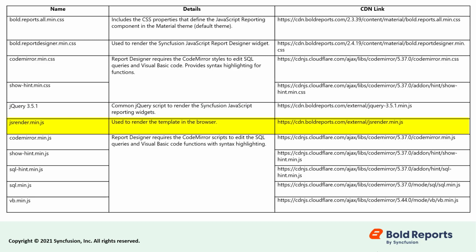The JSRender.min.js script is used to render the template in the browser. JsRender is a powerful templating engine, highly extensible, and optimized for high-performance rendering, without DOM dependency. Report Designer requires the codemirror.min.js, showHint.min.js, SQLHint.min.js, SQL.min.js, and VB.min.js scripts to edit the SQL queries and Visual Basic Code functions with syntax highlighting. CodeMirror is a JavaScript component that provides a code editor in the browser.